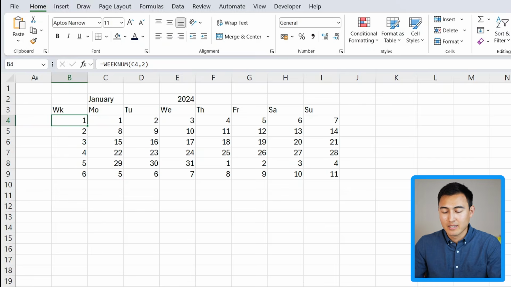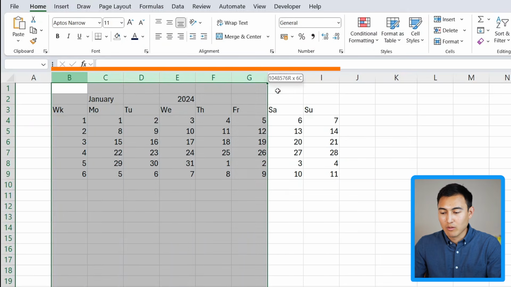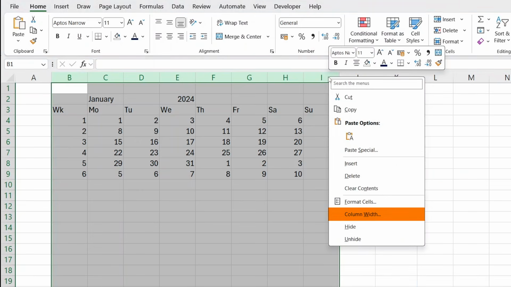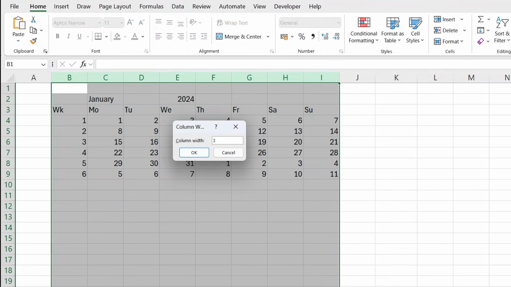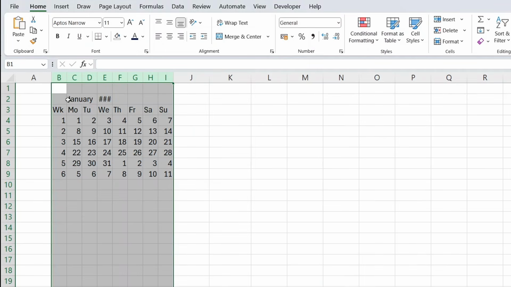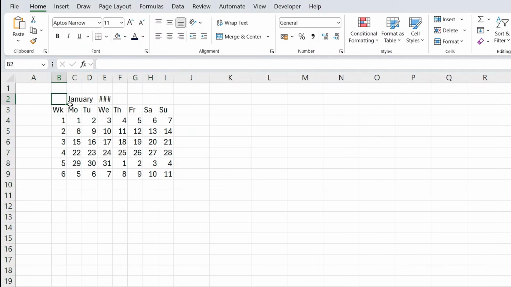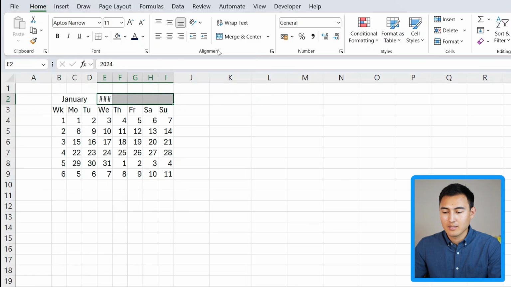Alright, back to the video, and we can now format this calendar. The first thing we'll do is select all of these columns up here, right click under column width, and let's make this something like a size 3 and hit enter. Now hopefully that's looking a bit more like a calendar. We can merge and center these 3 cells, and that's just going to be the calendar month, and these 5 over here are going to be the year.